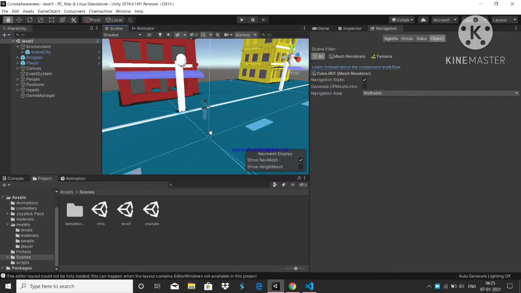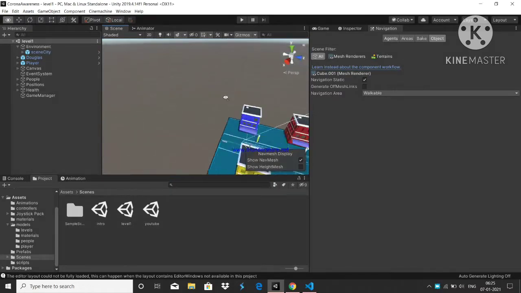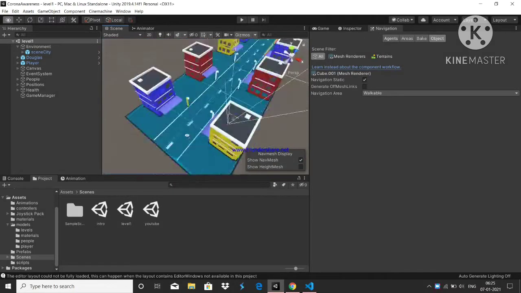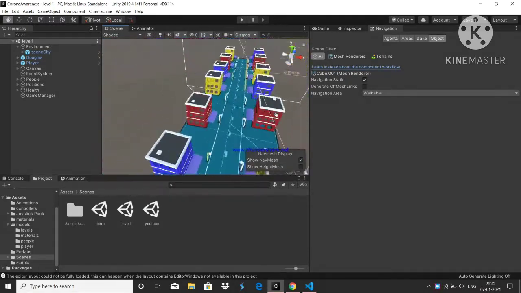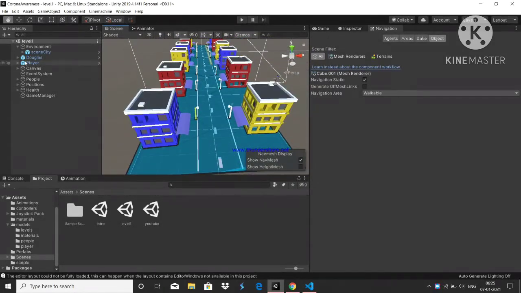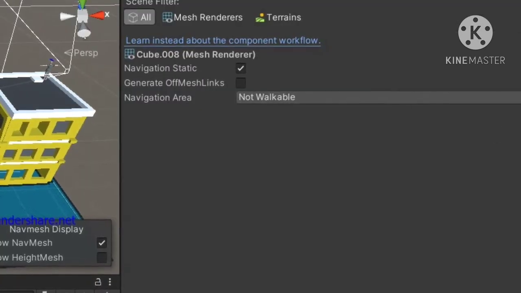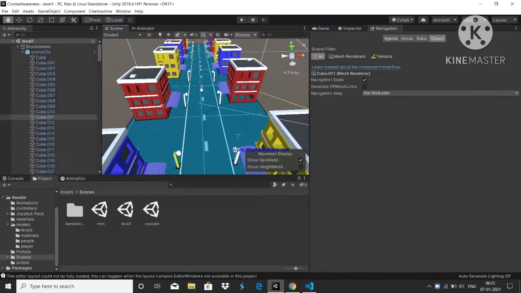Unity has a great system known as NavMesh. NavMesh is an agent-based system where you can just tell your model where to go. Using NavMesh is very easy. You just need to go through each of your models and label them as walkable or non-walkable. Like you can see on the right side, I am labeling one cube as walkable and I am labeling the other thing as non-walkable.